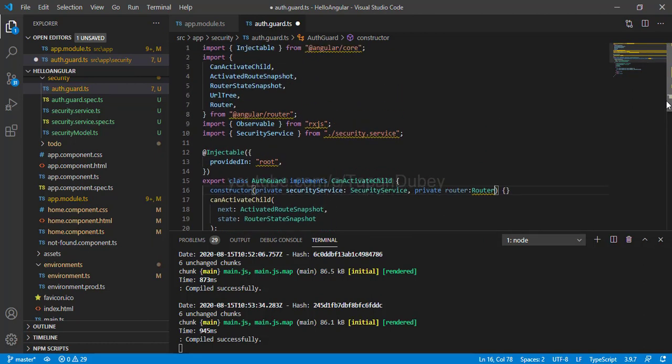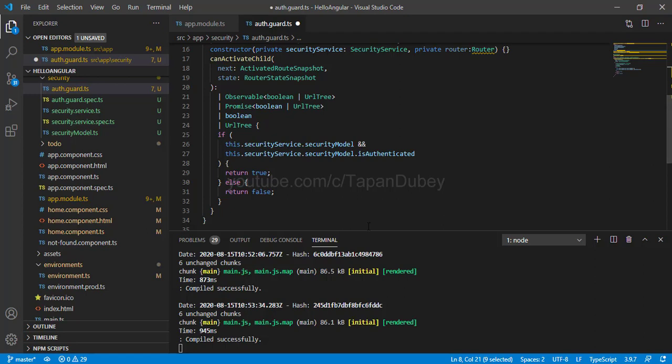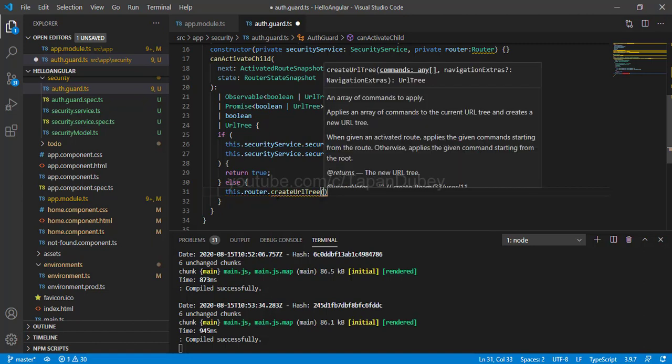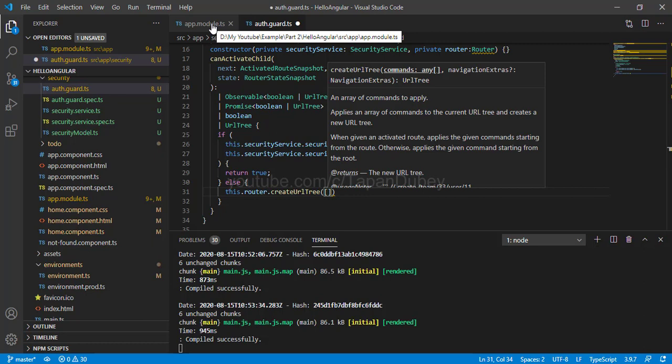So it is a part of our Angular router package. And now let's remove this return false, and instead use this.router. What we need is a return type of URL tree. Inside the router service we have a method createUrlTree, and in that we need to pass commands as an array, any array. So let's keep one array here.